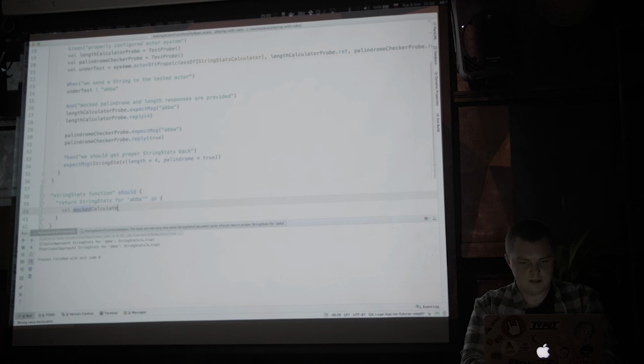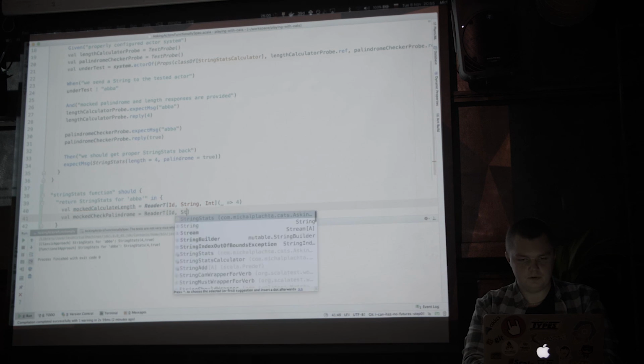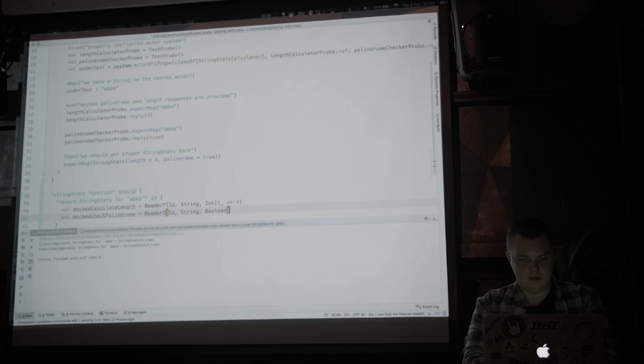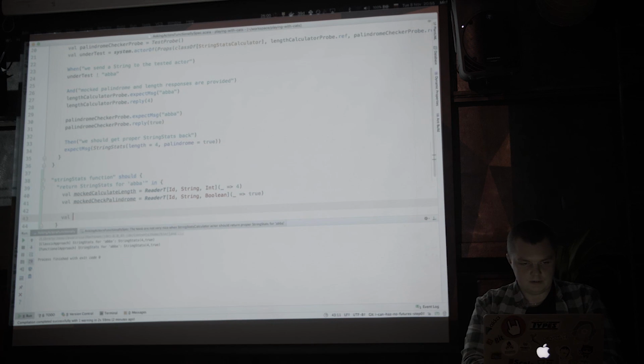So mocked calculate length is a function. It's a reader T, right? So it's a reader T of what kind of context? ID, string and int. And the function will always return 4. We can do something like that. Mocked check palindrome: the reader T of ID, string, boolean, and it returns true. And now we can really call our string stats function.